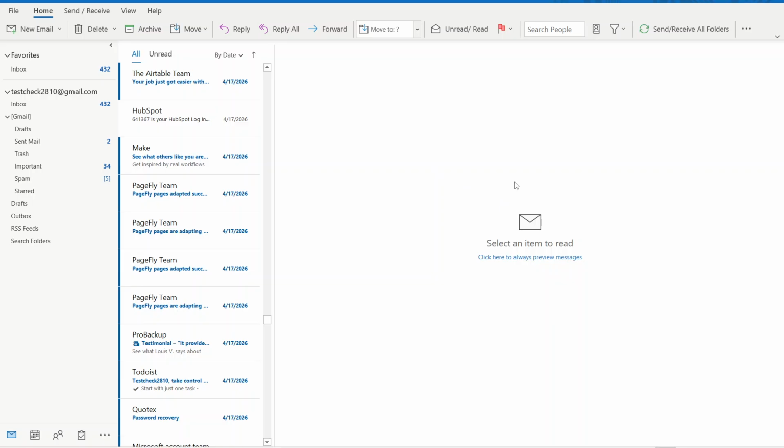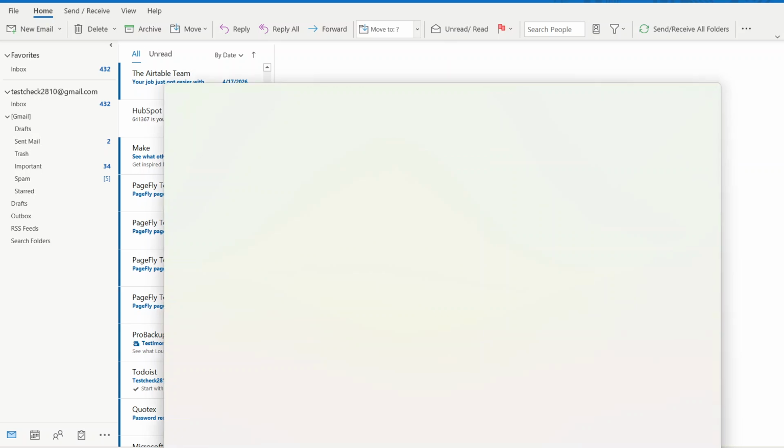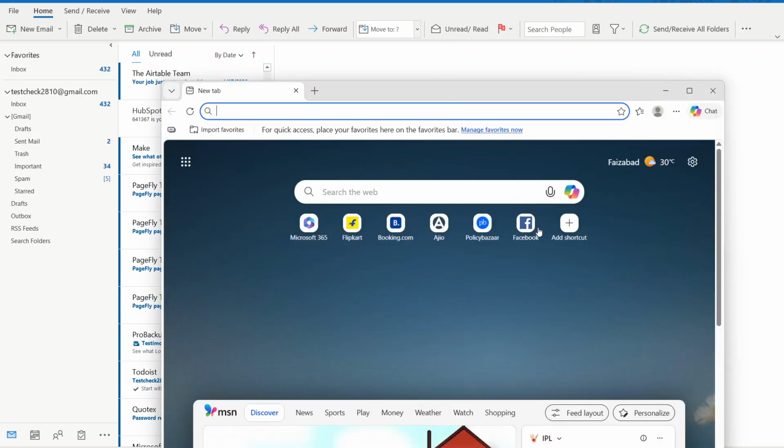Firstly, let's address the most common culprit, your internet connection. Before anything else, make sure your internet is up and running. A quick and effective way to check this is by opening any website in your browser. If the page loads without any issues, your internet connection is likely fine. If it doesn't, try switching between your Wi-Fi and mobile hotspot to see if that resolves the issue.